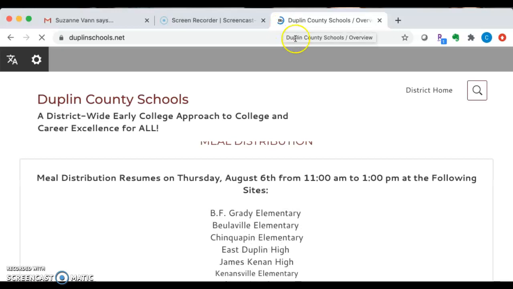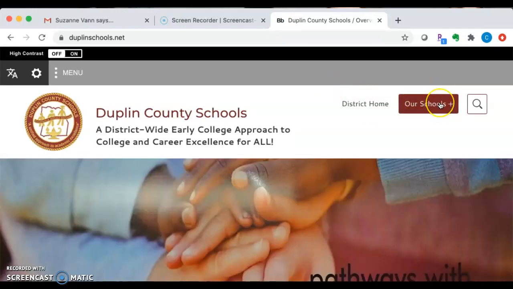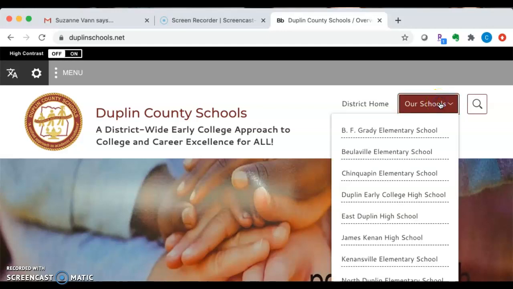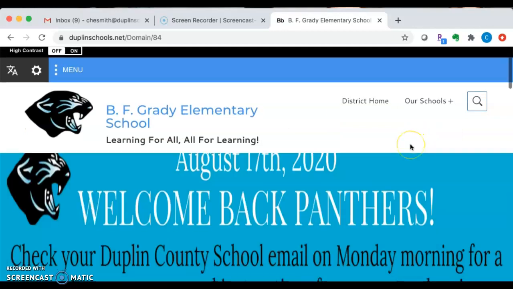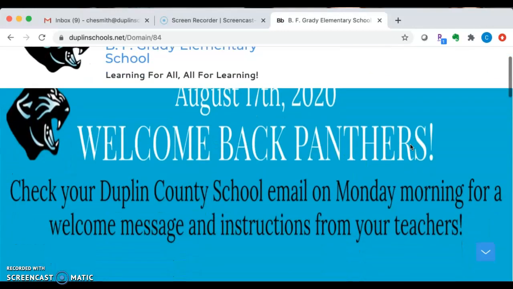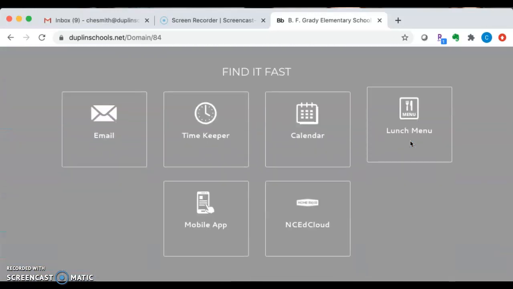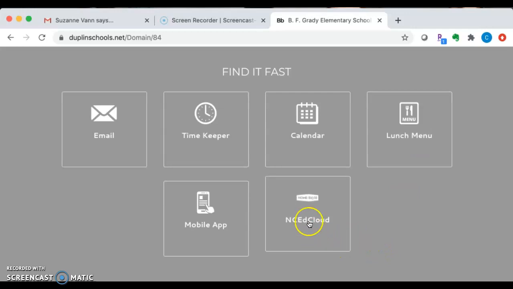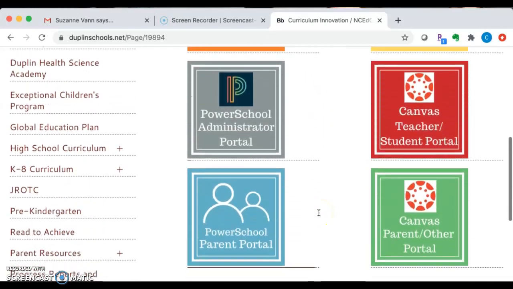It's going to load, and when you get here, you're going to click on the top right hand side, Our Schools, and click on BF Grady, and BF Grady's page will load. Then when you're on BF Grady's page, you're going to scroll down, and feel free to pause this video and keep up with me as we go. You're going to click on this button that says NC Ed Cloud. Click on that and you'll see this page come up with all these buttons.